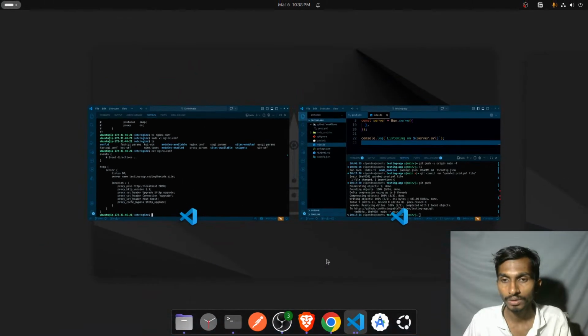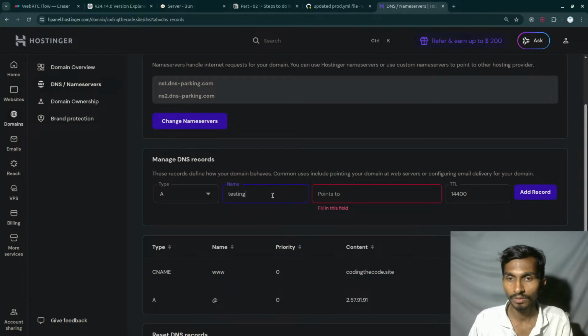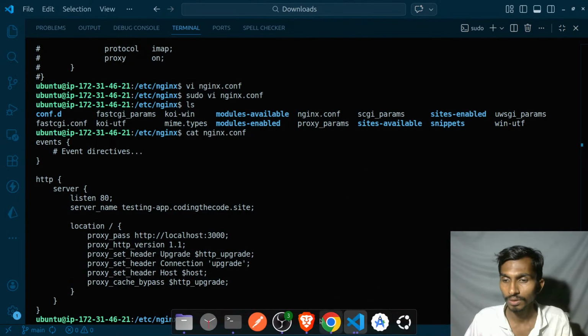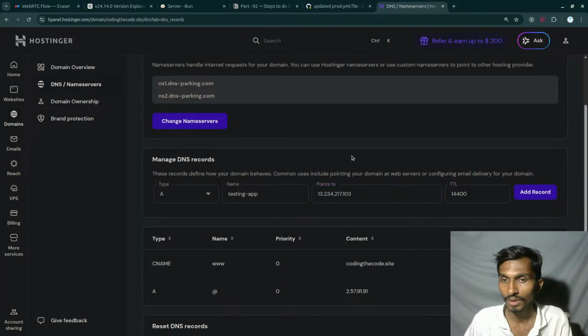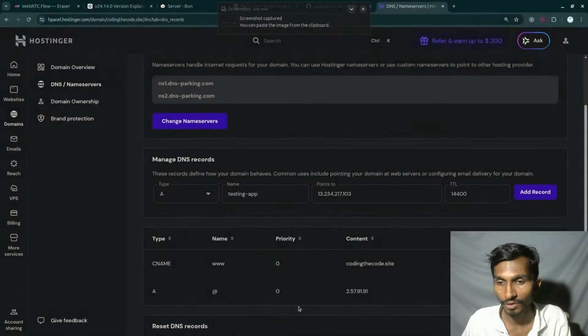So what I want is mainly testing app. And what is going to be the URL, the IP address over here? This is going to be the IP address over here. So coming back to this one, it points to this. Let me take the help of AI here. I'm not sure whether whatever I've done is right or not.